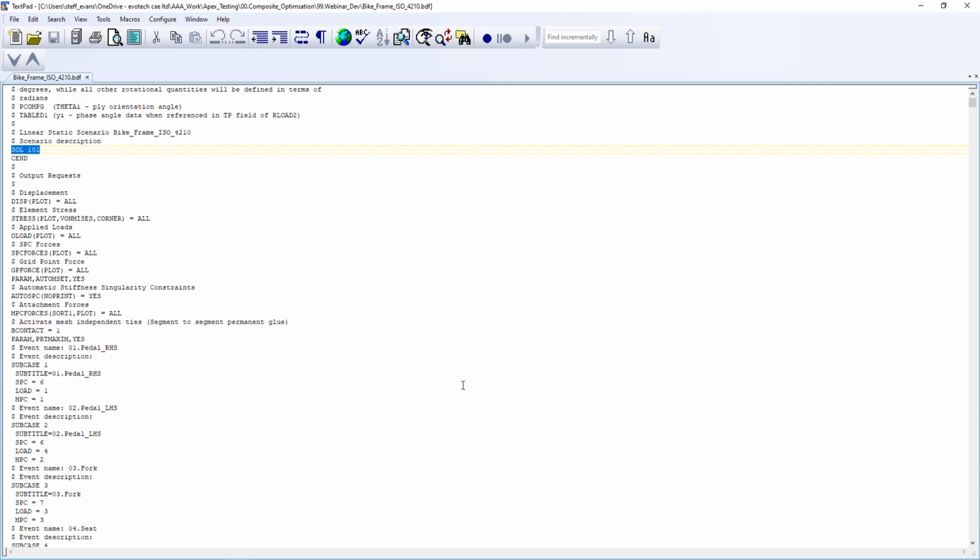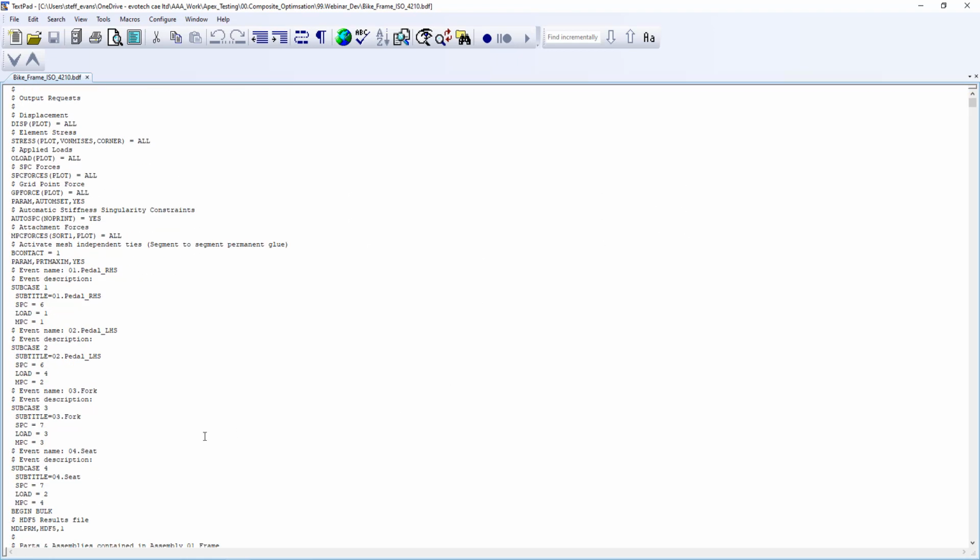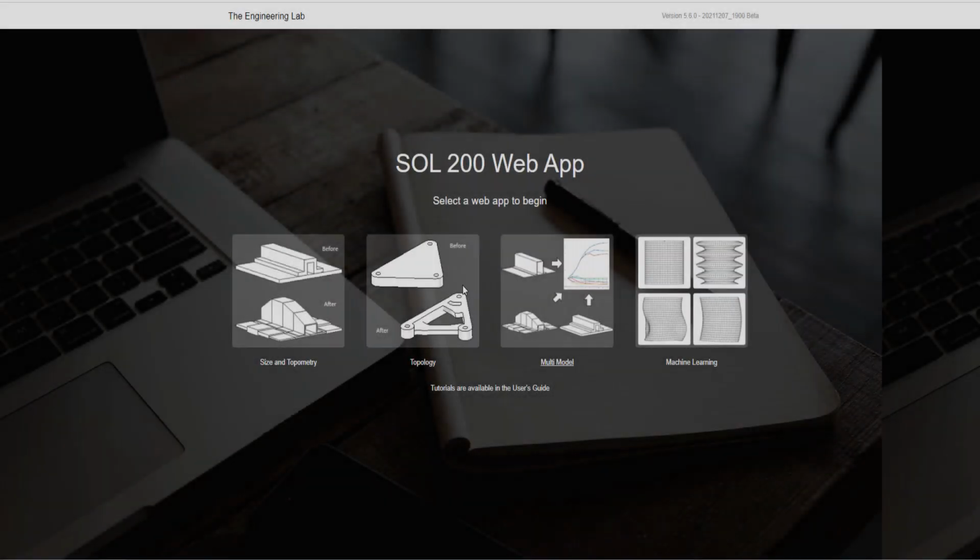So Apex has exported a SOL101, a linear static analysis. And in that definition, we've got our 4 events, or 4 subcases, set up for the 2 pedaling actions, the fork and the seat loading action.